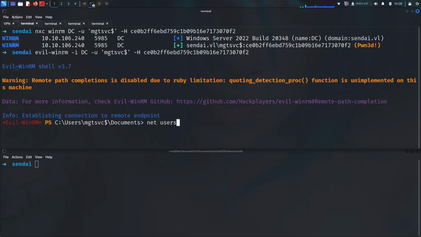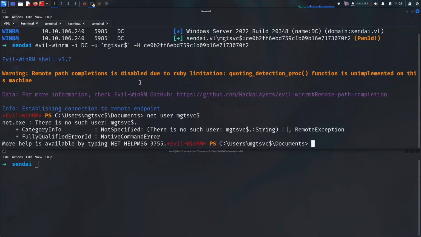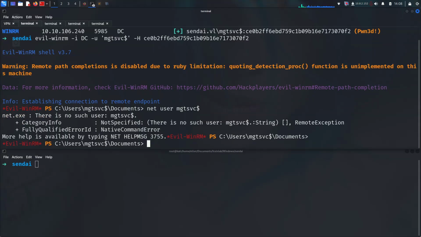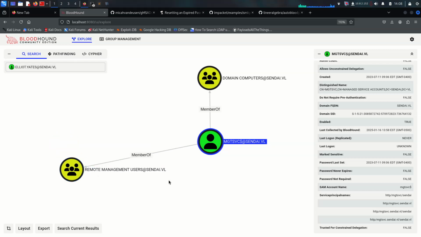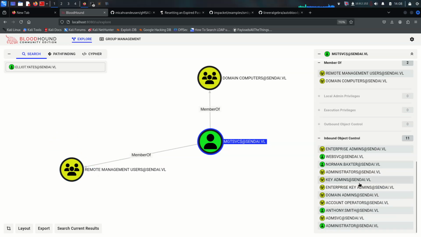So we can check MGT services: net users MGT services$. So it's giving us an issue about the $, which is not cool. But while we already have the MGT BloodHound data, we just look here for remote management users or something like that.